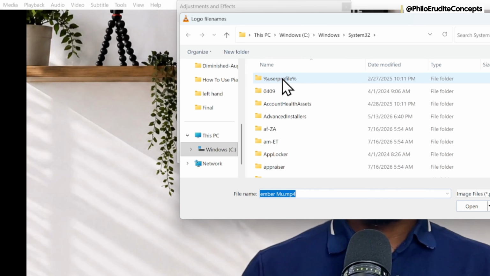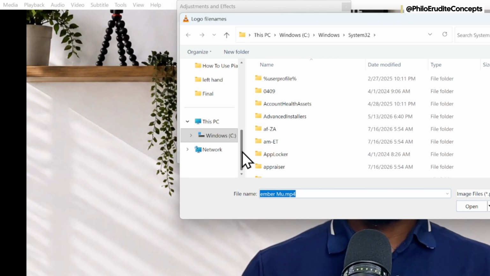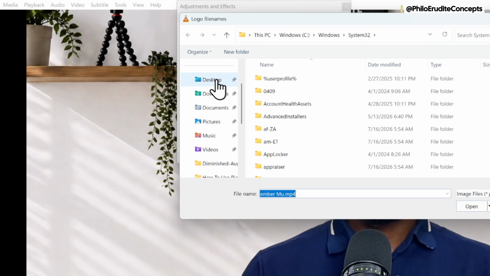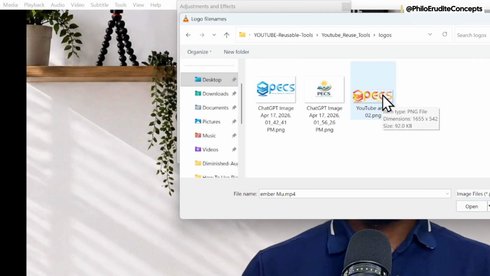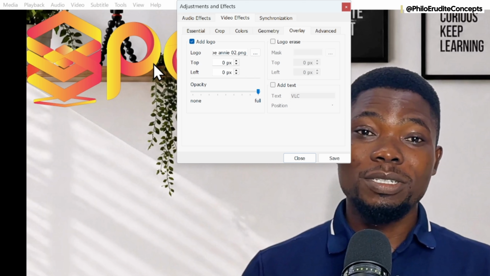This will take you to the desktop or the folder where you have your logo. Locate it and double-click on the logo. It will appear immediately on your video.